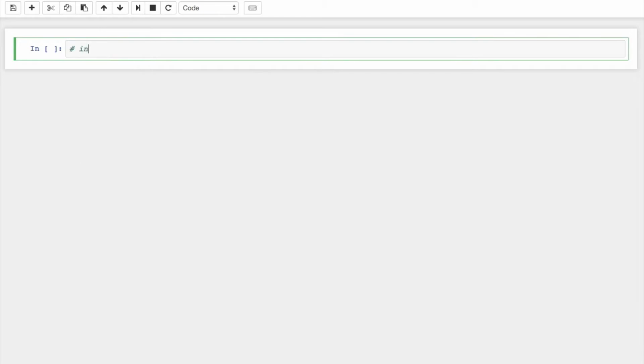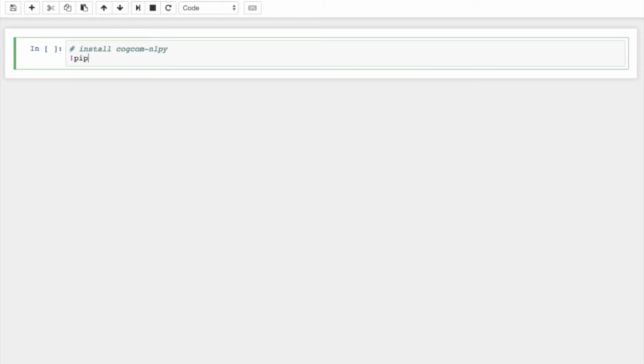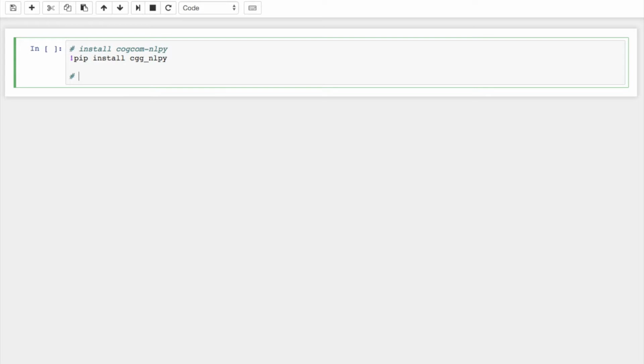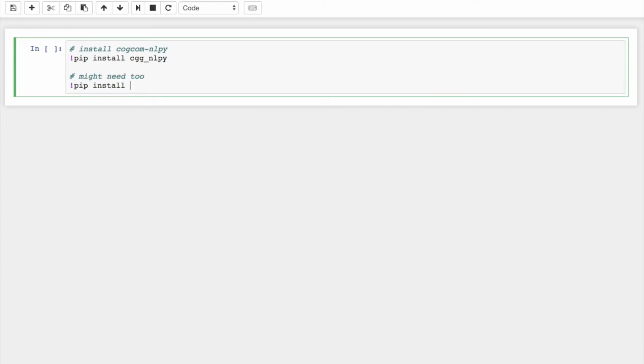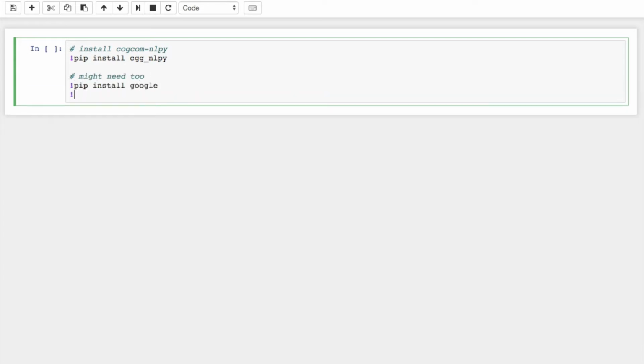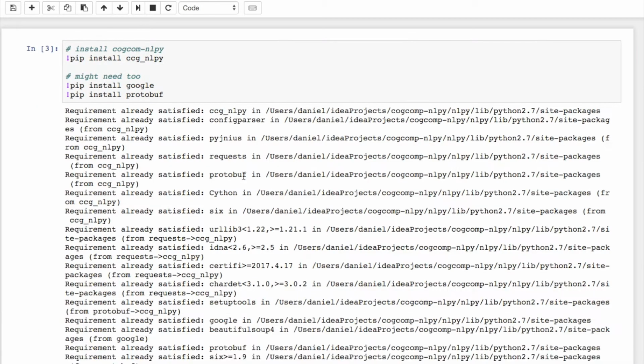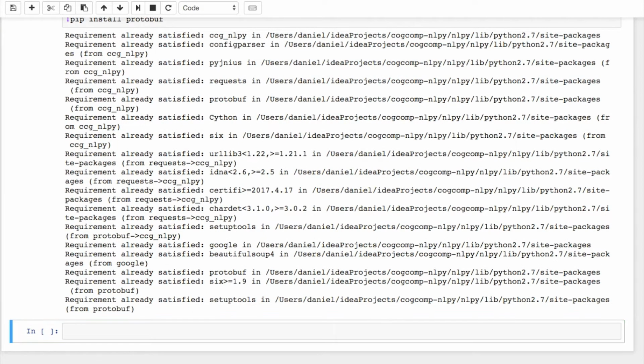We're using Jupyter Notebook to run the experiment step by step. Before doing anything, let's make sure that we have the necessary packages installed. As we can see from the logs, everything is already installed.